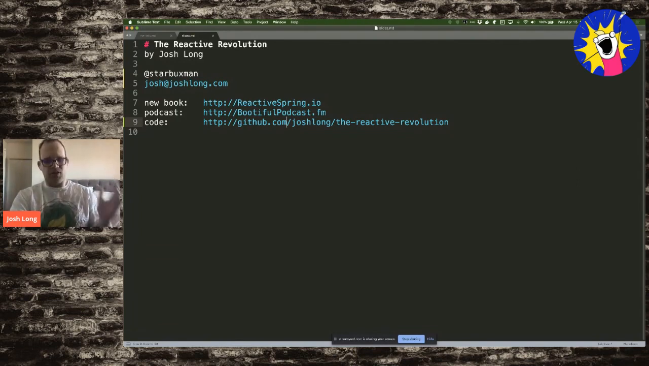Now, let's talk about what we're going to be talking about here. Let's talk about why we care about reactive programming. We all want to handle more users. We all want to make better use of our resources. And of course, that's made a bit more difficult right now because of the way that we use threads on the JVM. Threads are expensive.